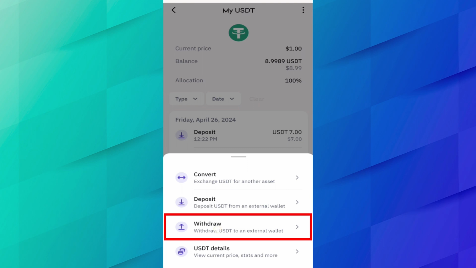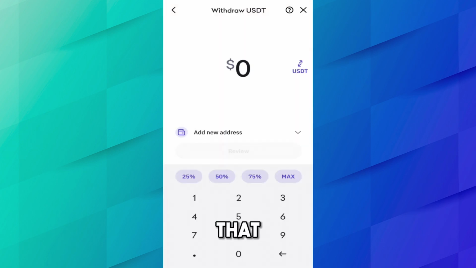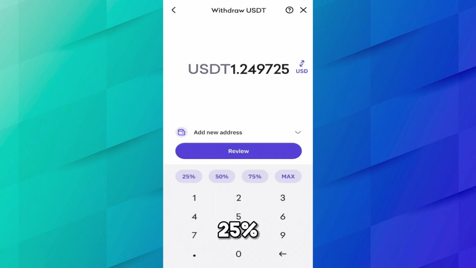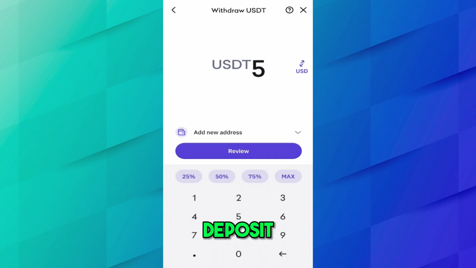So press withdraw. Here you have to type how much USDT you want to withdraw, or any crypto coin you want to withdraw. You can select the percentage, 25% of the amount, 50%, 75%, whatever you want, or you can type it here. I want to withdraw 5 USDT from here. After that, first you have to add a new address here where you want to deposit these USDT.